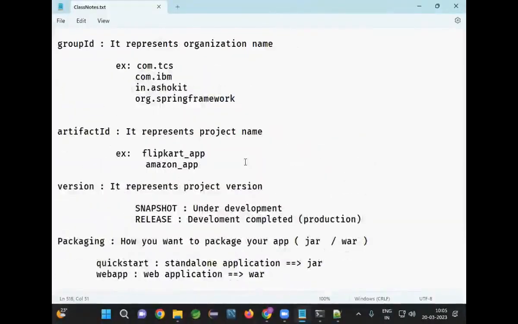What is the compile goal? Compile is used to compile the source code of the project. What is the test goal? To execute unit test cases of the project. What is the package goal? Package goal is used to package our project as a jar file or war file.